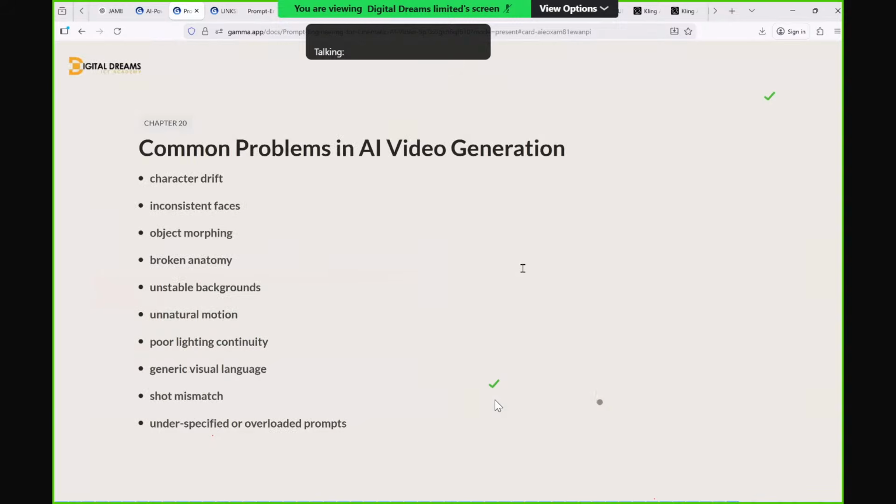So let's look at common problems in AI video generation. The first one is character drift. The character will be moving unnaturally. The next one is inconsistent faces. The face will look like this in scene one, and in scene two it will change. Then object morphing. Sometimes you see a cup morph into a phone, right? Next is broken anatomy. You just see the anatomy of a human being with 6 legs or 6 fingers, it won't work. Then unstable background. Sometimes the background might change unnaturally, right? Then unnatural motion, where the motion of your character looks unnatural. That might also be a problem.